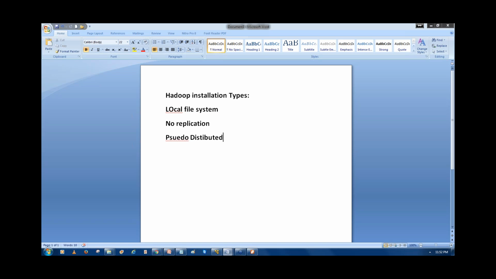Okay, so in pseudo distributed mode, we configure all the Hadoop daemons on a single machine. So it can be called a one node cluster. If you take the fully distributed mode, we call it a multi-node cluster. Multi-node cluster in the sense that the name node is configured on one individual machine, and a dedicated machine is given for the secondary name node, and some dedicated machines for the data nodes.